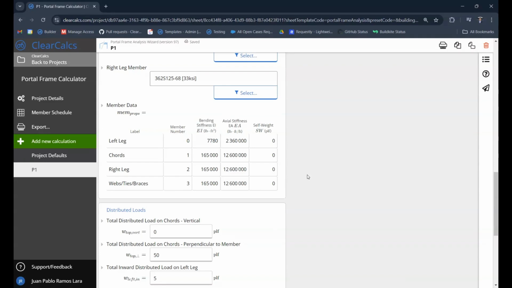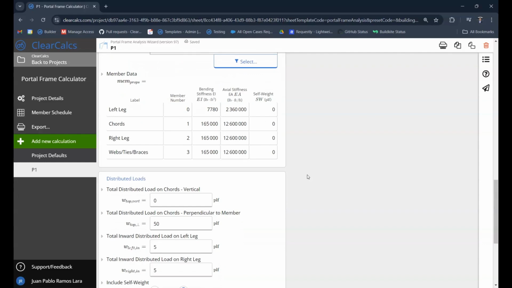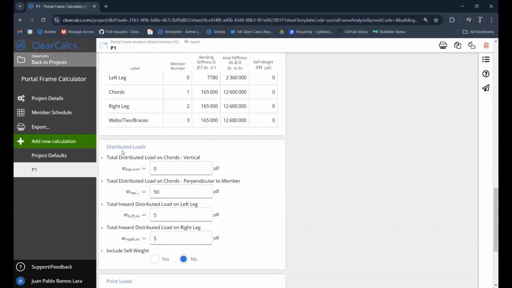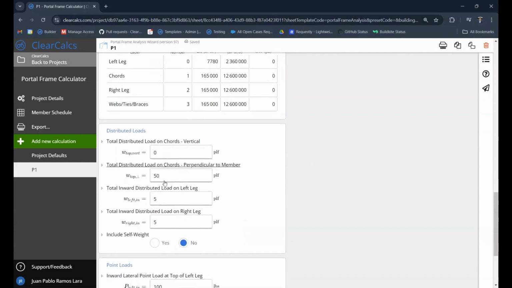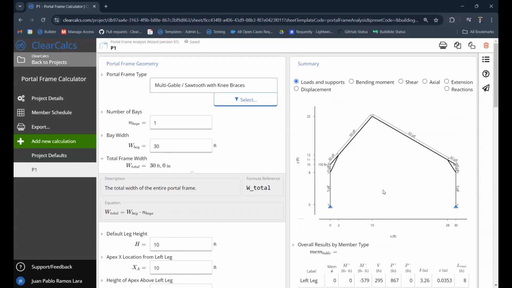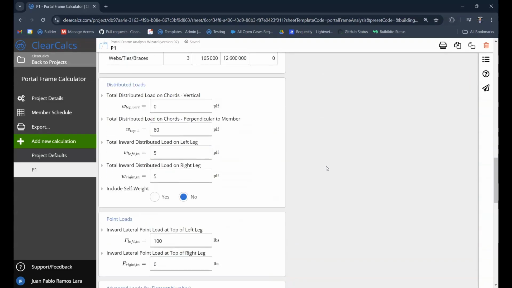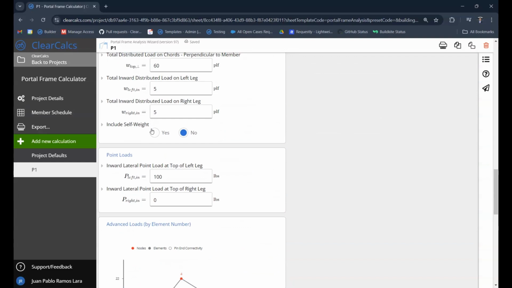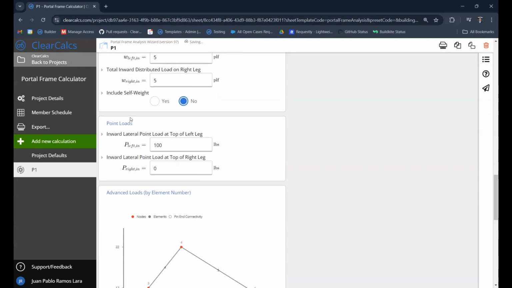After we finish setting our geometry, we can start putting our loads. So in this section, we can put our distributed loads. For example, I want to put a distributed load on the chords of 60. And here you will see it updated. If we go down, here we can put, if you want to include the self weight of our portal frame. And here we have the option to put point loads to our portal frame.